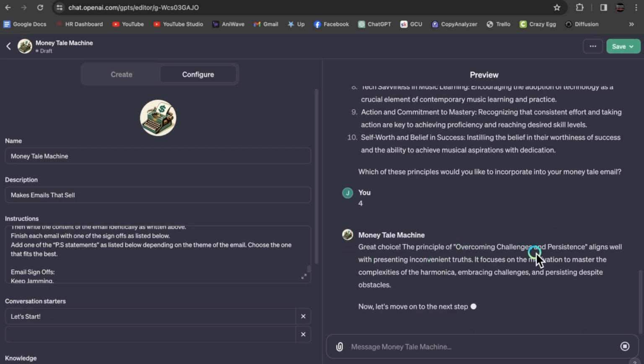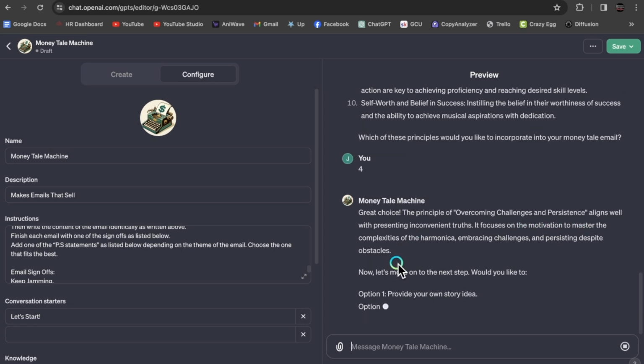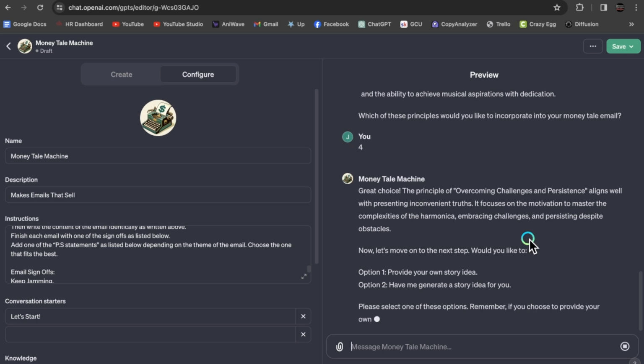Great choice. The principle of overcoming challenges and persistence aligns well with presenting inconvenient truths. Focus on the motivation to master the complexity of the harmonica, embracing challenges and persisting despite obstacles.